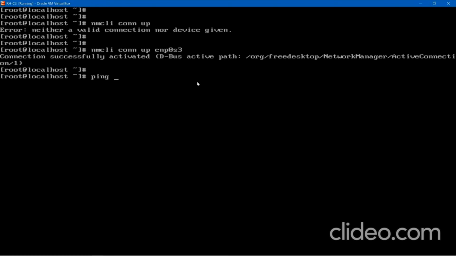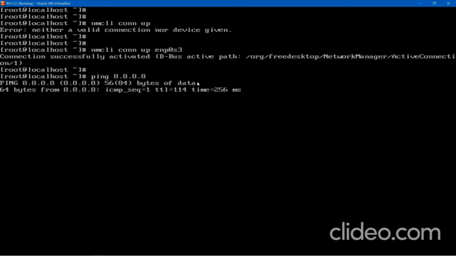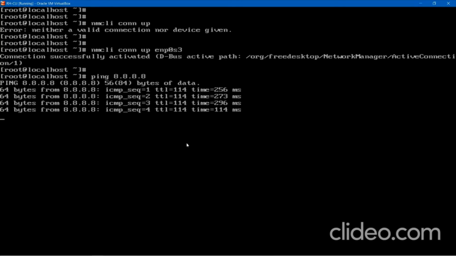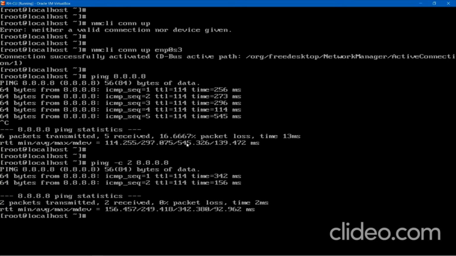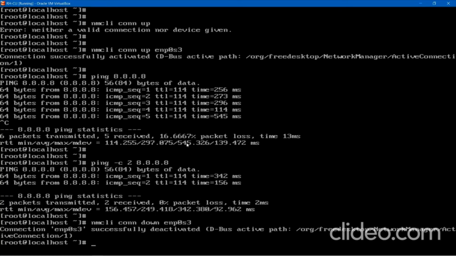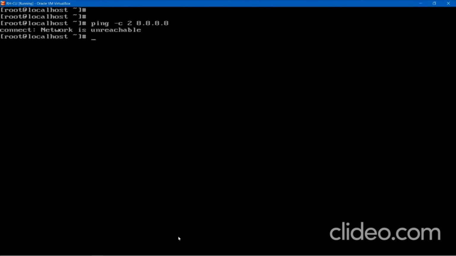Now if I ping 8.8.8.8, you can see ping sequence 1, 2, 3, they are going on. If I want to send only 2 packets, I can use -c, that means count, only send 2 packets. Got it? Again, if I want to shut down my network connection, I can do nmcli con down, and the name of the Ethernet card is enp0s3. Connection enp0s3 successfully deactivated. Now let me clear the screen, and if I ping, network is unreachable.